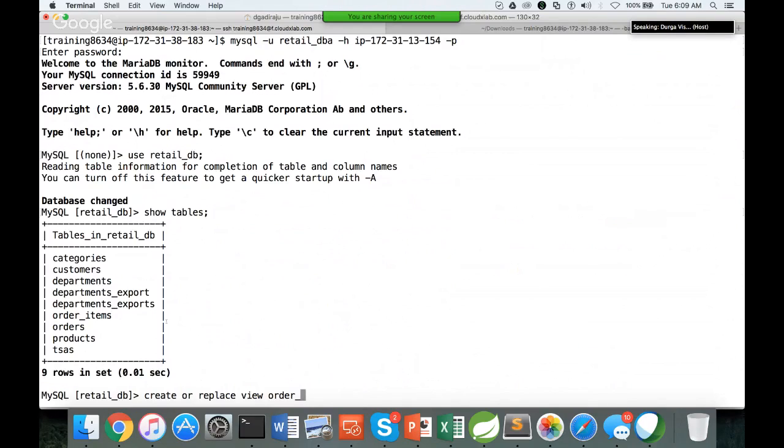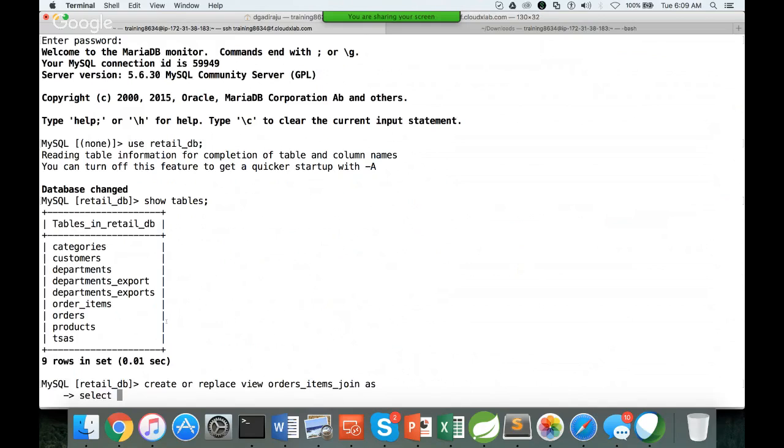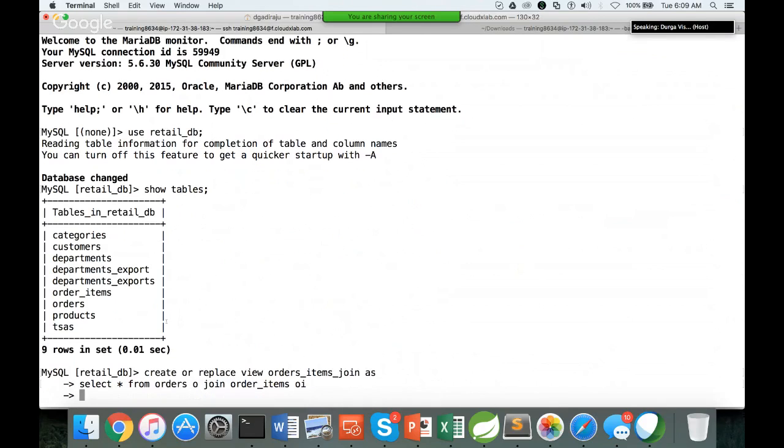What shall we name it? Let me name it as orders items join. I will name it like this: select star from orders o join order items oi on o dot order id equal to oi dot order item order id.